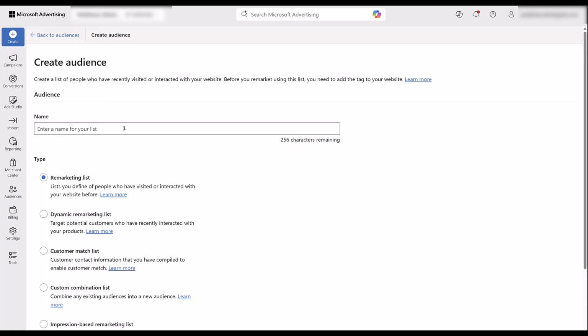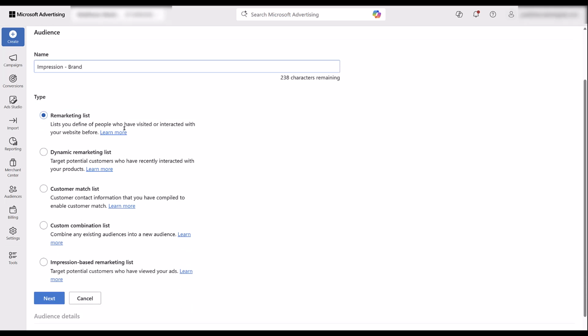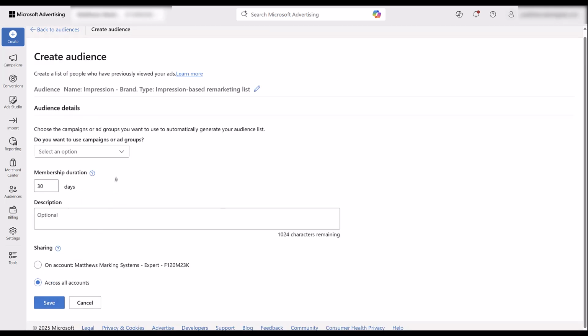You can go ahead and first name it. My name is not going to represent what type of audience we're going to build. It's just to put something in there so I can save it. And here we see the variety of remarketing lists in Microsoft. And of course, we want impression-based remarketing. Click Next. First, you'll want to choose building the impression-based list off of campaigns or specific ad groups. Just for this example, I'm going to choose campaigns, but choose what's better for you.